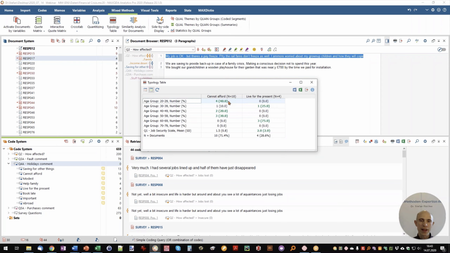So what we see here is that none of the persons from the live for the present is in the age group of 20 to 29, but most of them are older. They are in the 60 to 69-year-old group, and their job security scale is higher. If we compare the mean here, 2.0 is higher than 1.5 of the group of the cannot afford persons. So of course we need to take into account that we have only 4 persons here, and we can just take this as an idea for starting or for further digging and for further analysis. But it's very interesting to see that here we have these differences in these job security scale or in the age group.